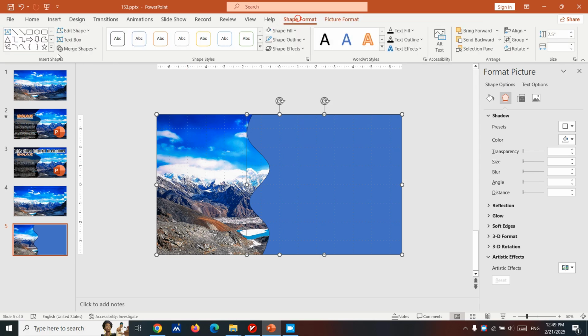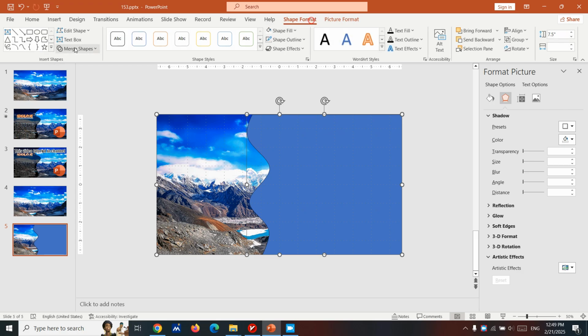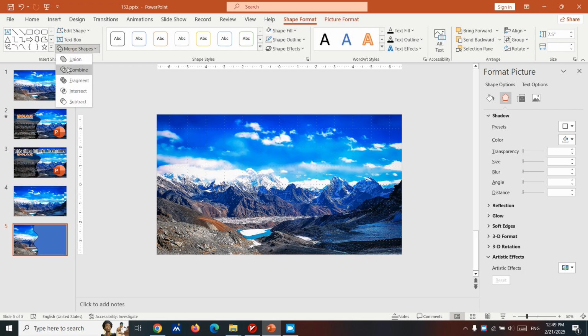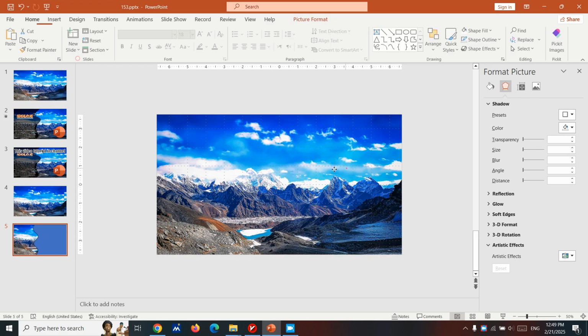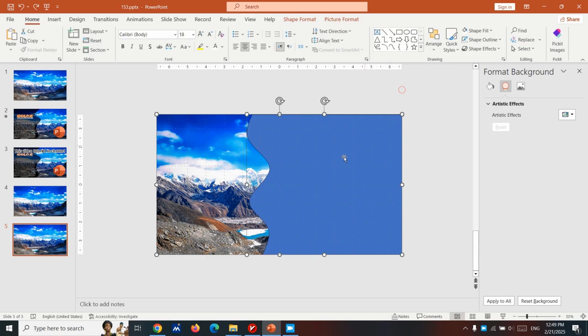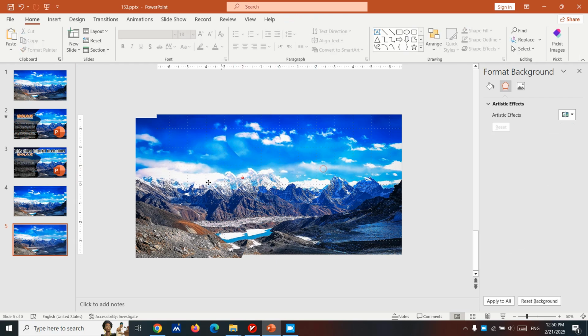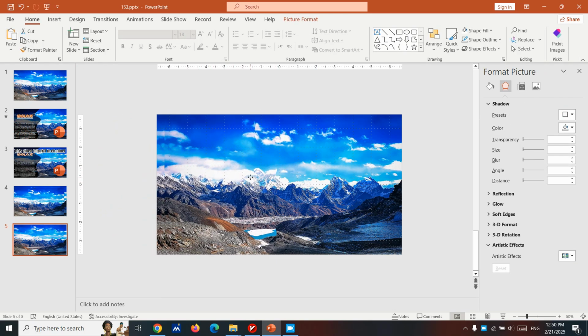Which one of them you choose first? For example, let's say here we choose the picture first and then the shape. Go to merge. Union does nothing. But let's go for another effect. For example, let's go for combine. The combine does the job for us.